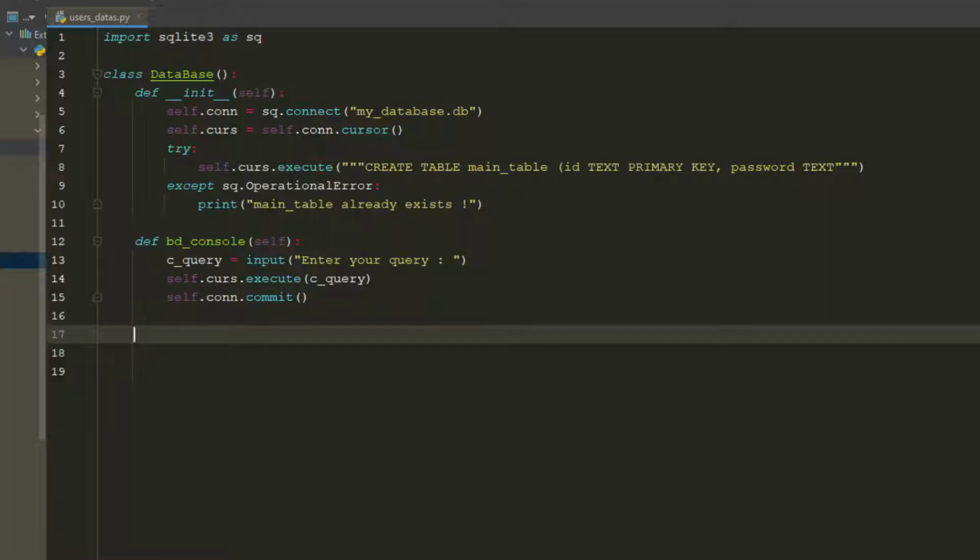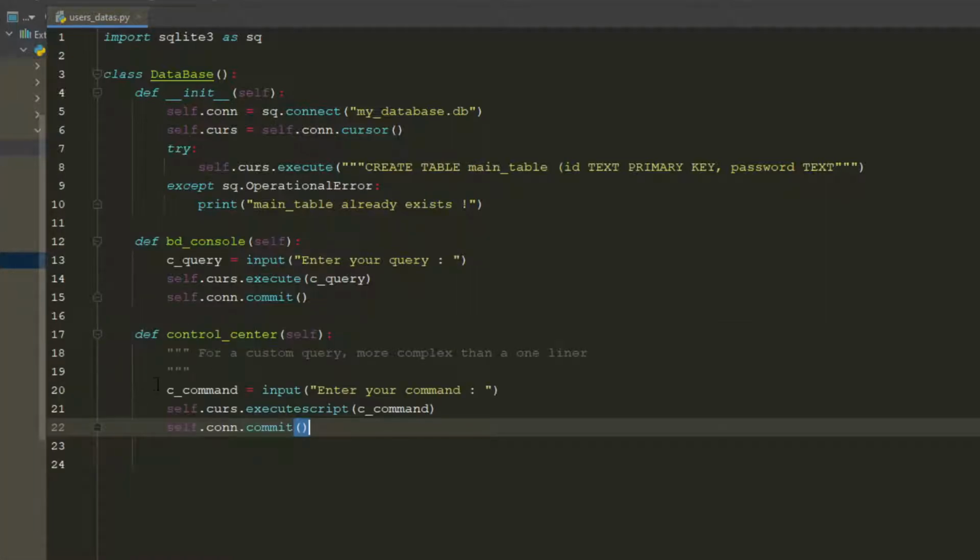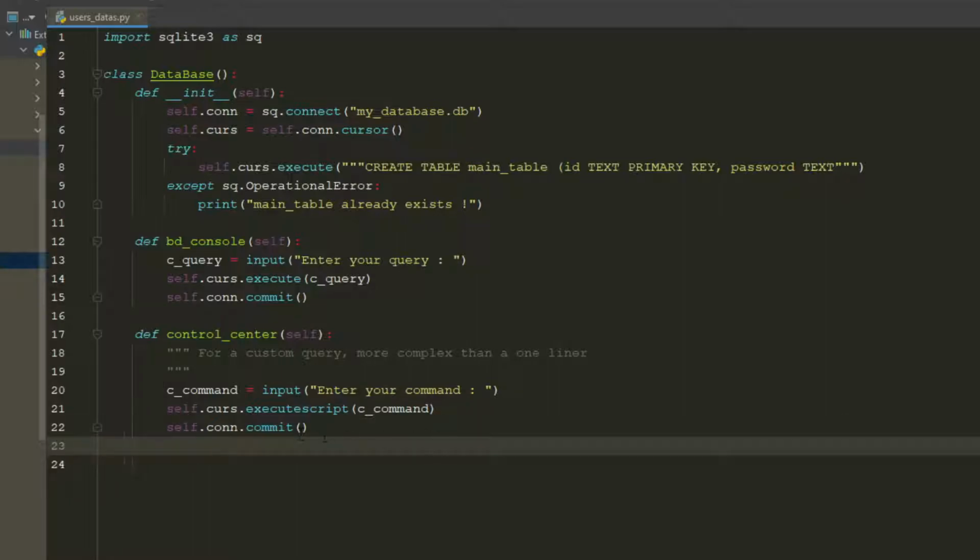But then maybe you want to add more complex stuff, and that we can do, and I'm not going to go too deep into that. You can do it with something that I call the control center, and I'm just going to add it here for you people, just for you to be able to execute a script.